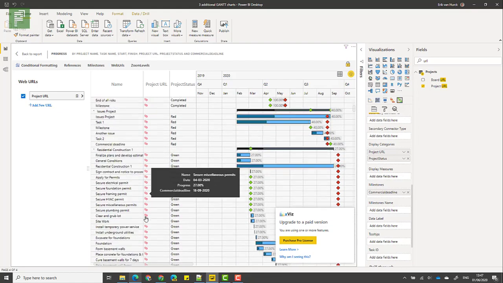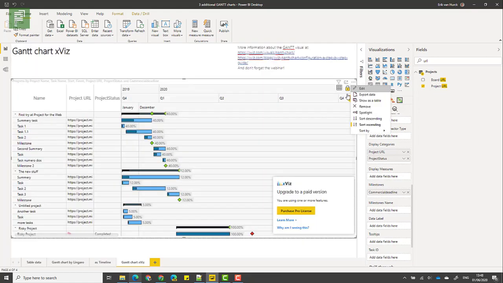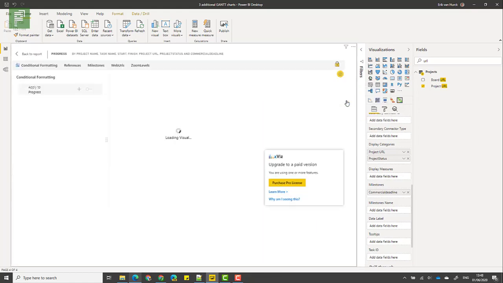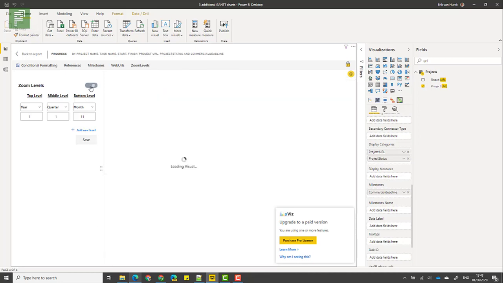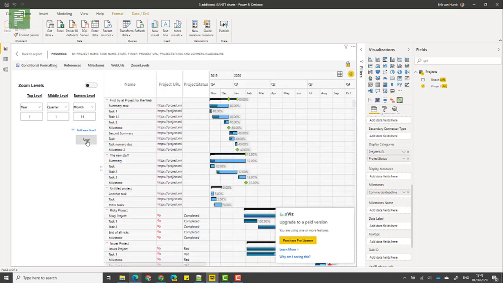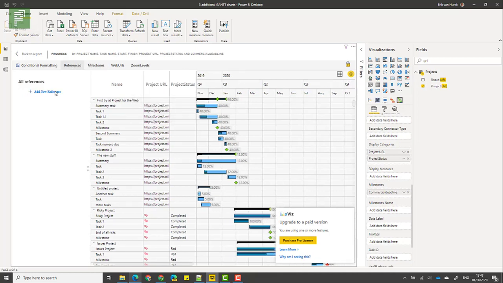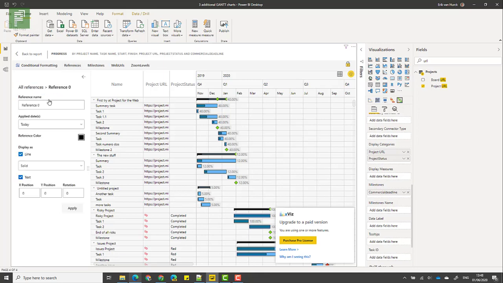But it's nice that these dice do show up, and I tend to forget because there's so much that you can do with this. So zoom levels, I have no clue on what that does, other than that it gives you the option to turn it on or off. Let's turn it off for now. There's references. We can have a new reference. I don't know what that does. Oh, this is a reference line, which we can add.